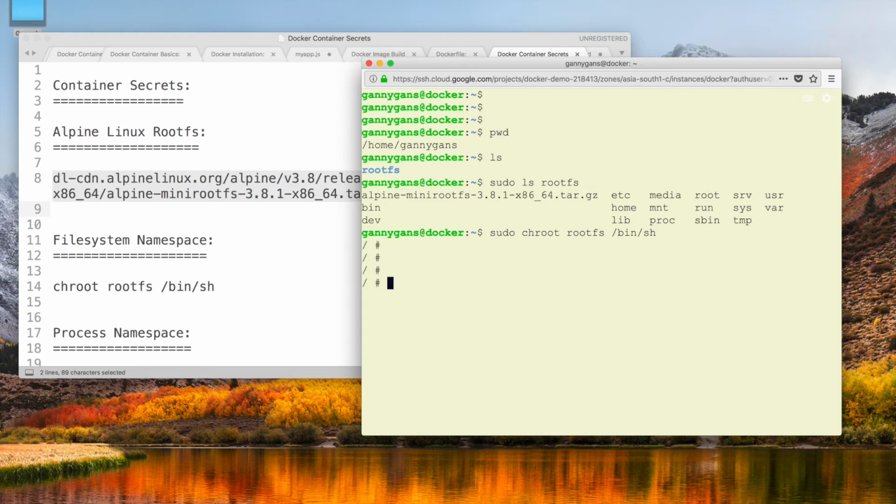Beautiful. So we are right now inside a new file system namespace. If I do pwd, it shows / as the root. If I do whoami, it will say I am root of this particular new file system namespace. It's more like I'm inside a container now.